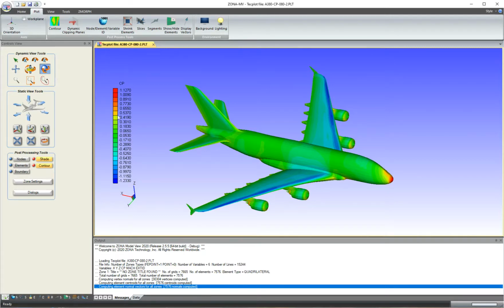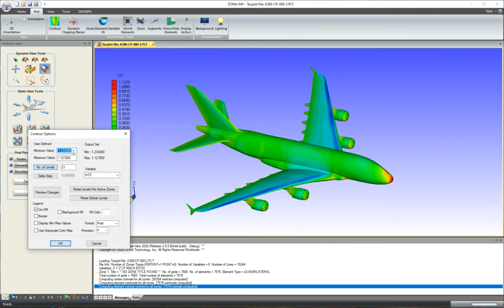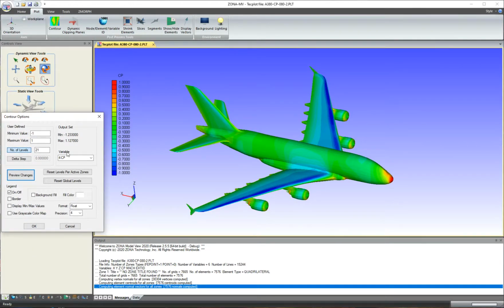Now, some options that we have, if you bring up the contour options again, you can change the minimum and maximum value. If you wanted to zoom in, for example, from -1 to 1, and then preview. So that allows us to zoom in on the contour. We have some other options here. You can change the precision of the values displayed. For example, if we only want a single decimal point, you can change that.